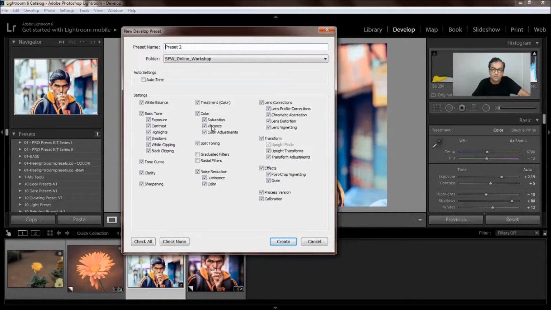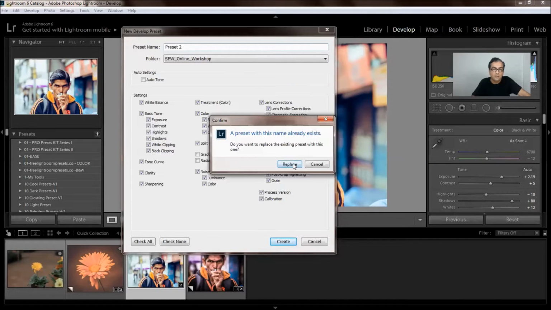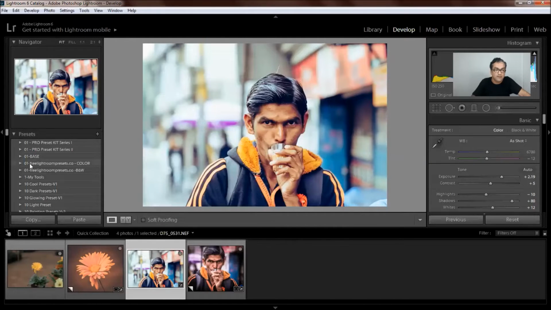And I've selected all the checkboxes, so all the settings and tones, whatever. So it's saved in the new preset for me. I can select auto tone also, so it will adjust the tone settings with the auto function, but we don't want that. So I'll just click on create. Okay, it says the preset is already there. I believe it selected the option.